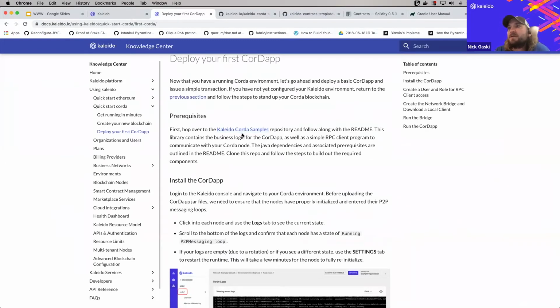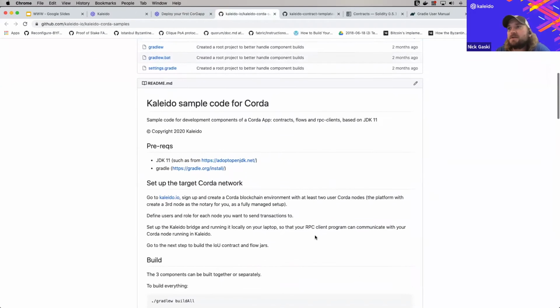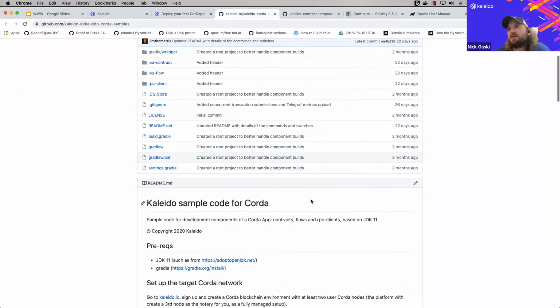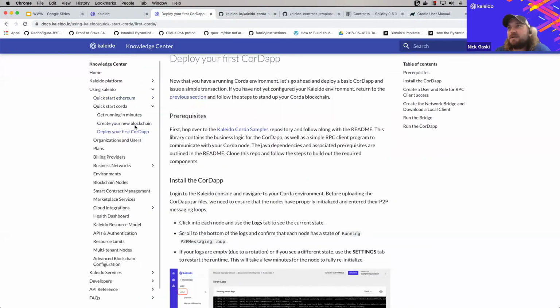The first thing we're going to do is leverage this Kaleido Corda samples gallery, a public-facing GitHub repo. This is going to allow us to build an RPC client to send our application requests in from. It's also going to supply us with the actual jar files, our contract file and our flow file. If you want to follow along in real time, go to the docs right here and hop over to this repo, and it'll give you all the JDK and Gradle dependencies, and then those pertinent client drivers and business logic files as well.